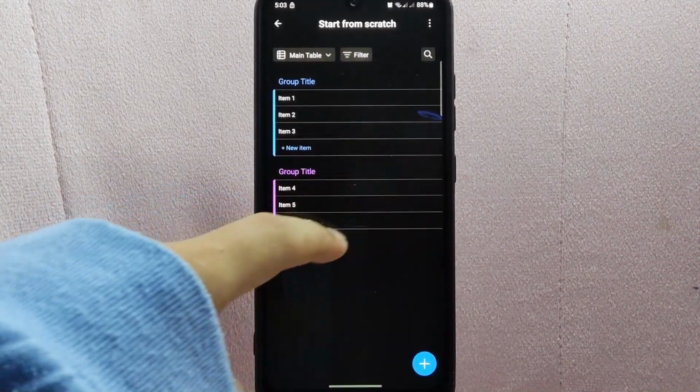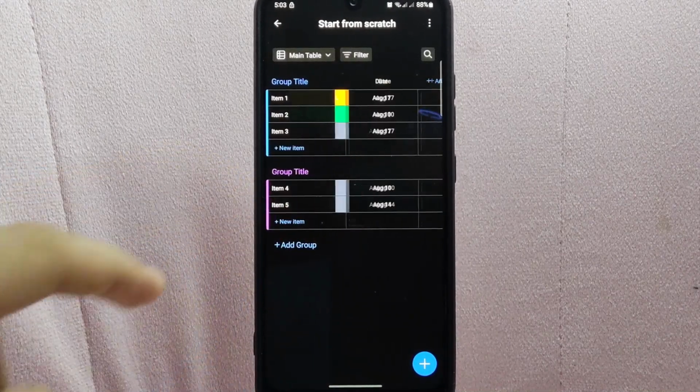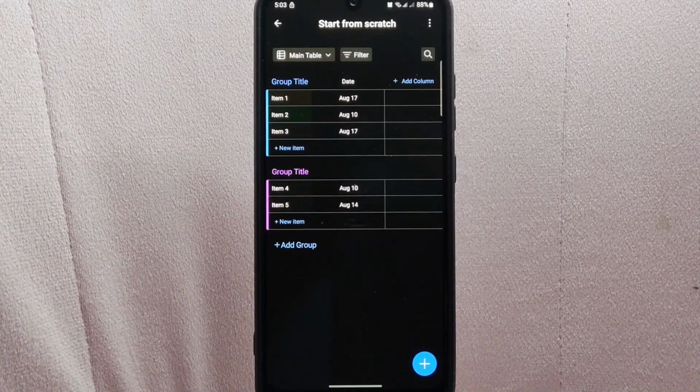This board is now your digital canvas to organize tasks, track progress, and collaborate with your team. There you go. If you wanted to know how to create boards on Monday.com, that is the easiest way I know how.